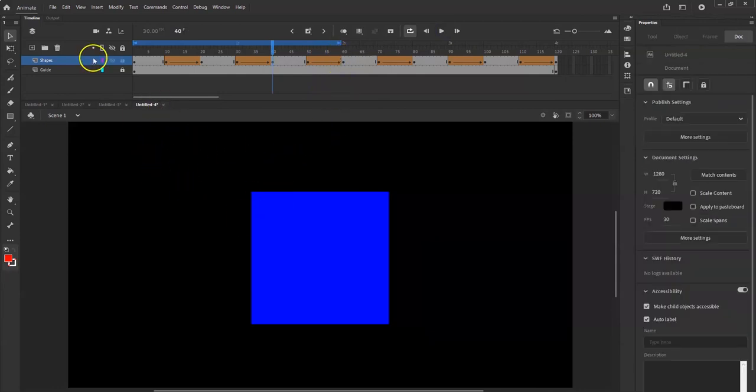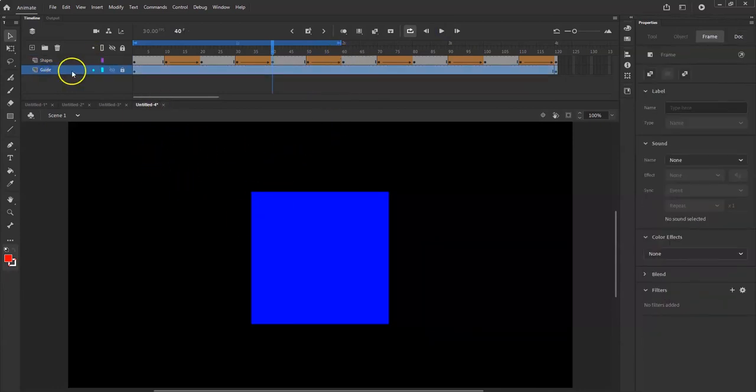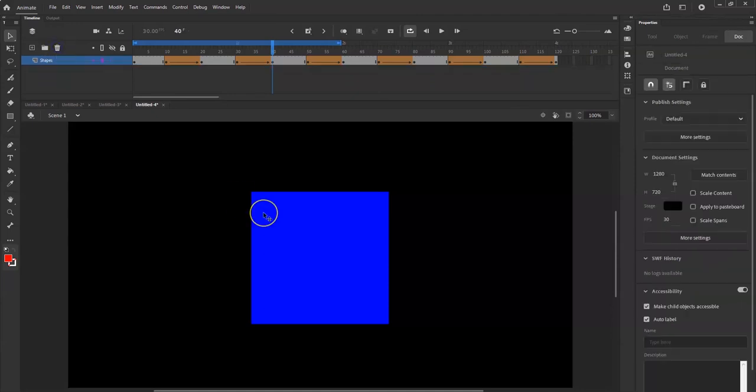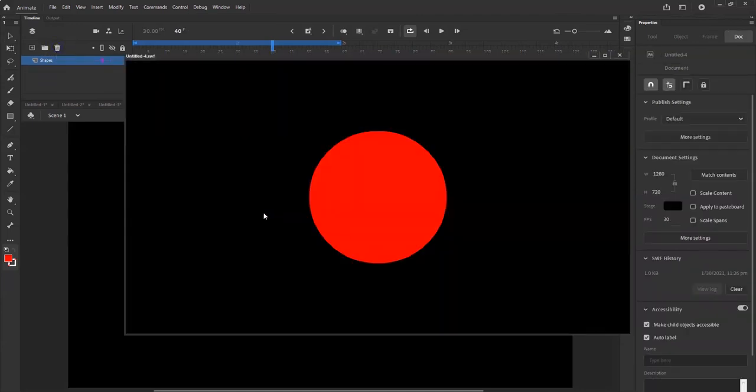All right, so I don't need that guide anymore. I can delete the guide layer. So I'm going to trash it, Control Enter. And there we go.